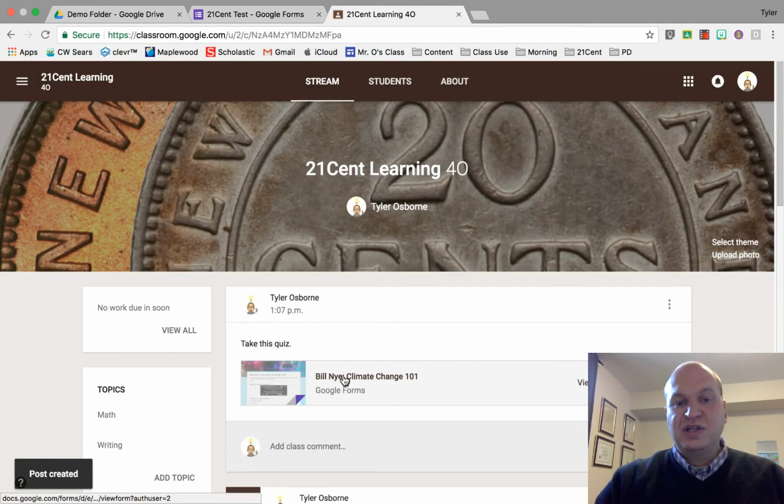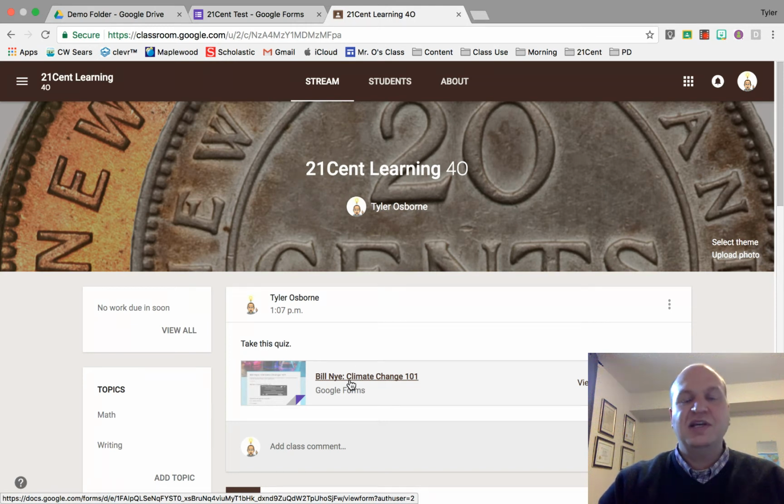So when the students click on this link, they will be taken to the data entry version of the form, not the edit version of the form. So they don't have my access. Even though I linked it directly from Drive, they don't have edit access to that form. So they'll just take the quiz.